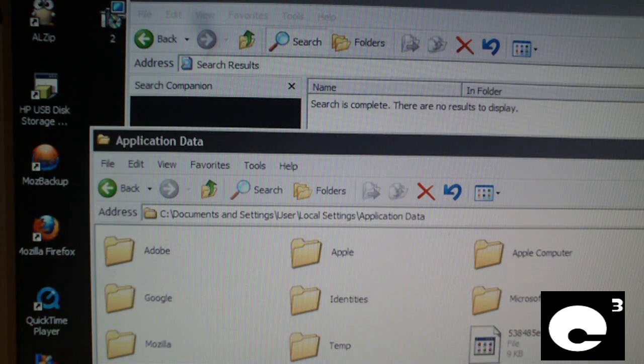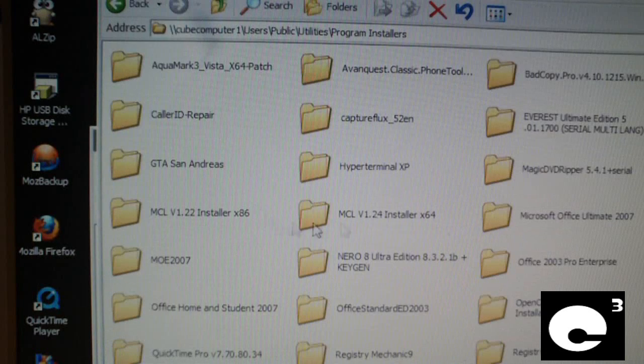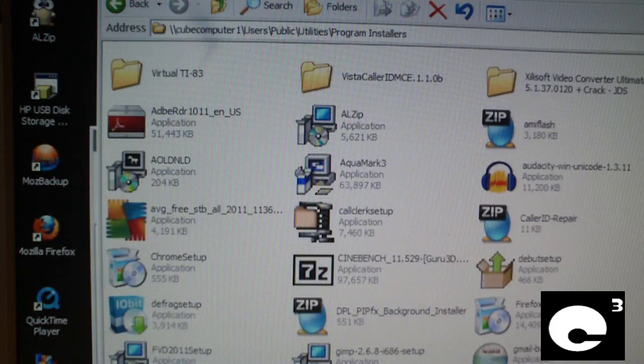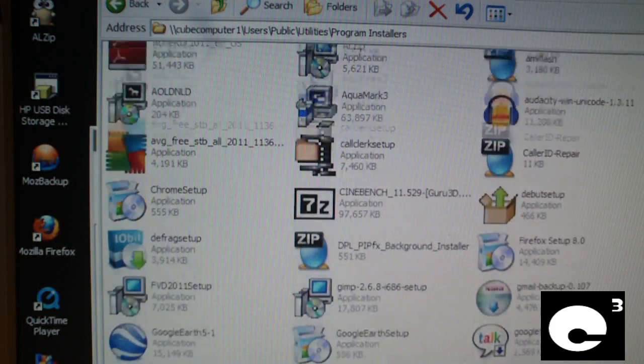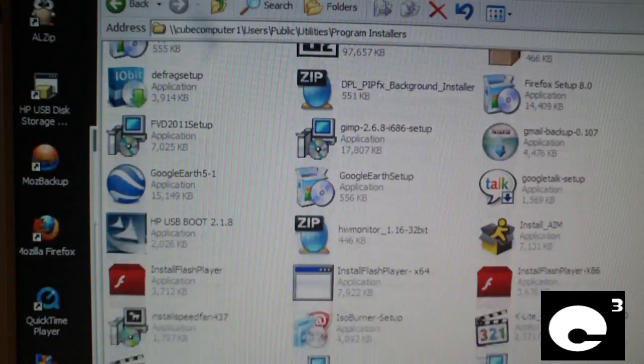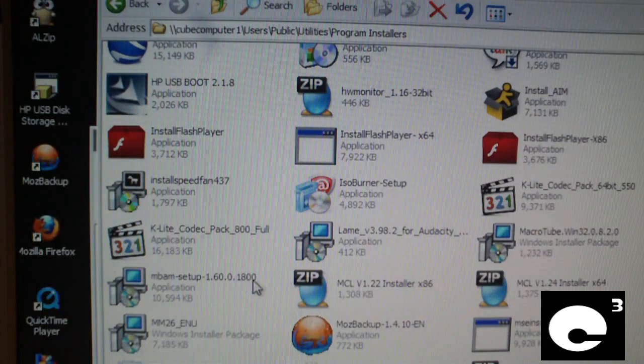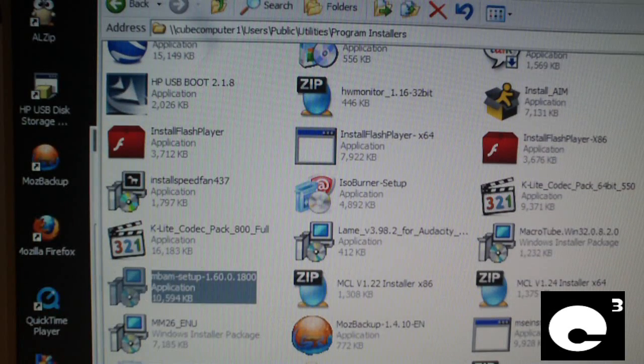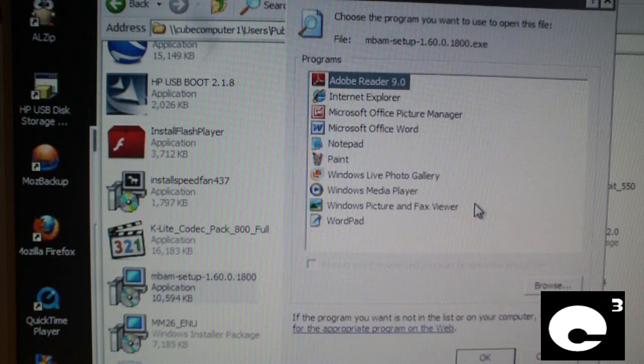Now we're going to see if we can get this to work. Let's try loading Malwarebytes Anti-Malware. I tried loading it earlier and it didn't work because that QKM kept popping up every time. So let's navigate to Malwarebytes Anti-Malware. This is my program installers. Evidently this thing has done some serious damage to the computer.